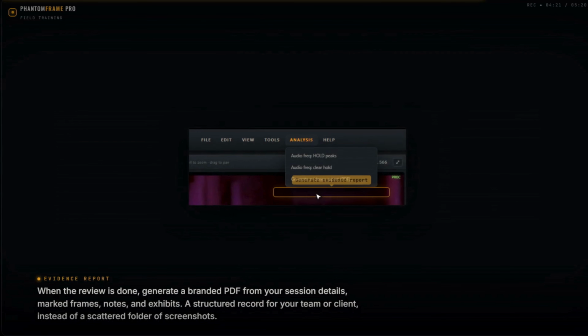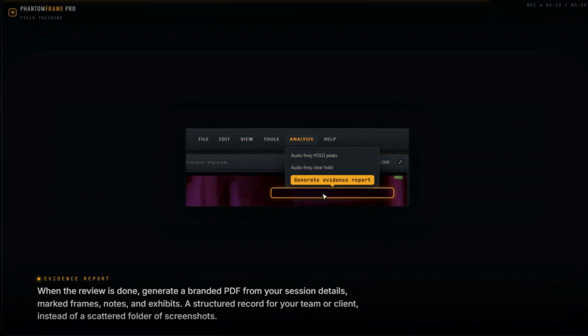When the review is done, generate a branded PDF from your session details, marked frames, notes, and exhibits. A structured record for your team or client, instead of a scattered folder of screenshots.